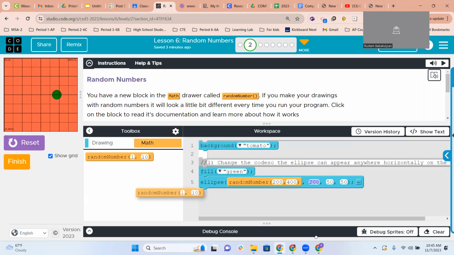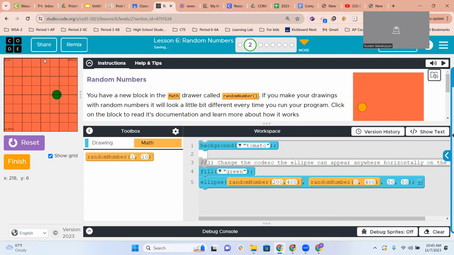Let's go in math, grab this here. All right, and then I'm going to do 0 and 400. By doing 0 and 400, I'm allowing my circle to be randomly popping up between this line and this line height-wise. But length-wise, it's going to be between this line and this line. So it is going to be popping up anywhere in this region. I want to highlight, so anywhere in here, it's going to be popping up, if you have these two: 200 and 400, 0 and 400.